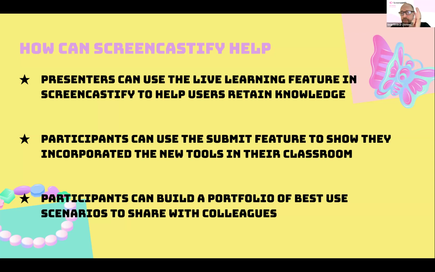Participants can use the submit feature as well. So you can show how to incorporate maybe new tools in their classroom. They can comment back and forth. And then finally, participants can build a portfolio of best use scenarios to share with their colleagues.